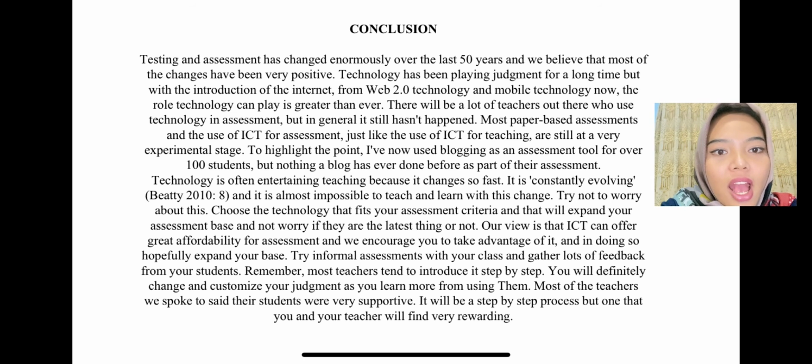To highlight the point, I have now used blogging as an assessment tool for over 100 students, but nothing like a blog has ever been done before as part of their assessment.